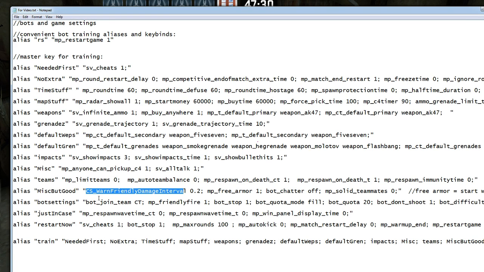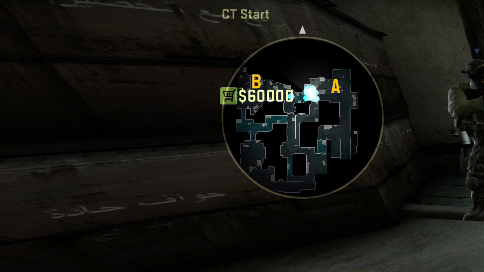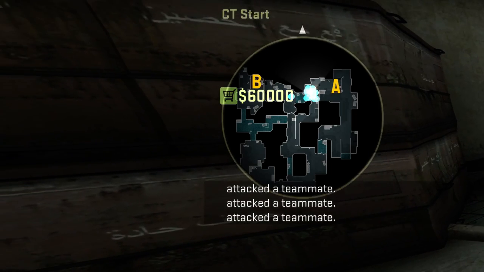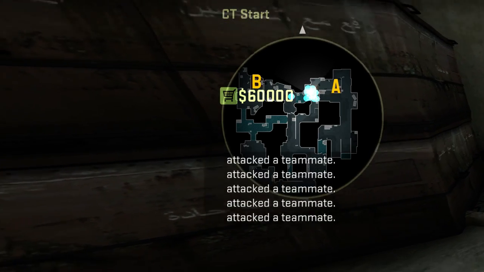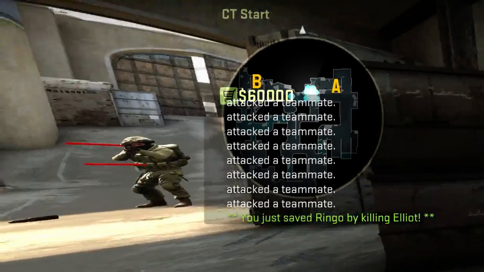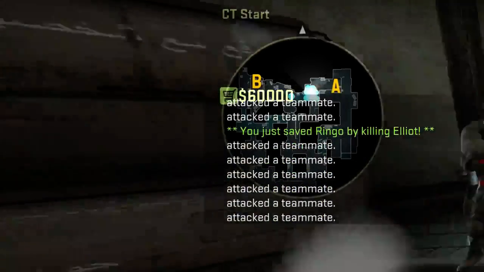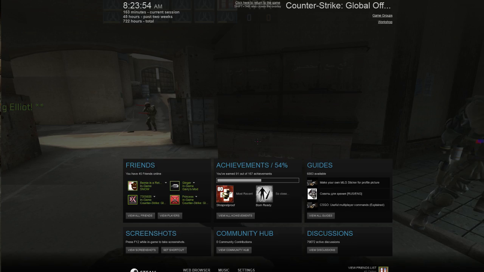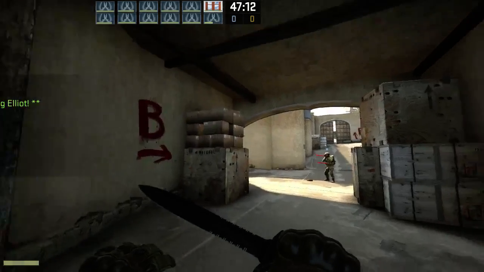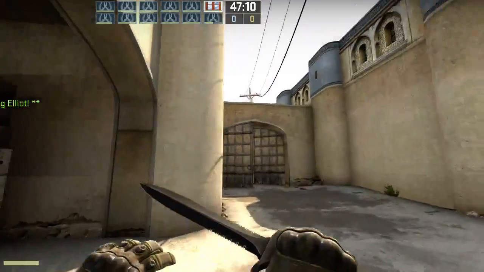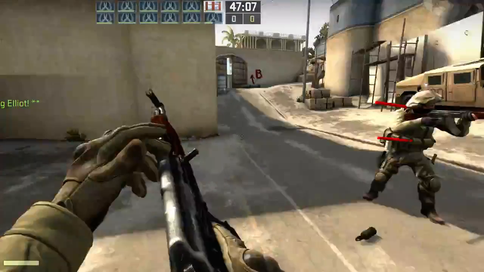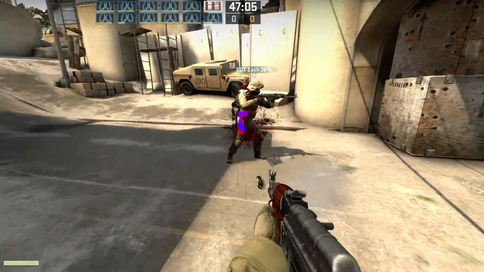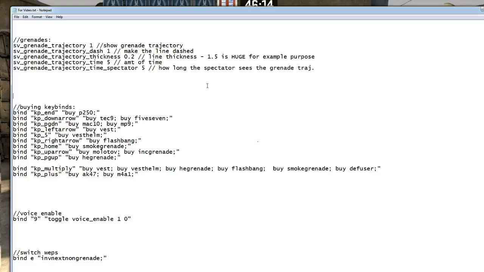cl_warn_friendly_damage_interval. We spoke about this earlier. I just wanted to go ahead and show you what that looks like. So if I was to shoot a teammate, you see on the left hand side how it's popping up rapidly saying that we're shooting this teammate, and that's good because you might just be shooting that same teammate through the wall like we were a moment ago on T-spawn, and you might want to know exactly when you're hitting a teammate and when you're not.